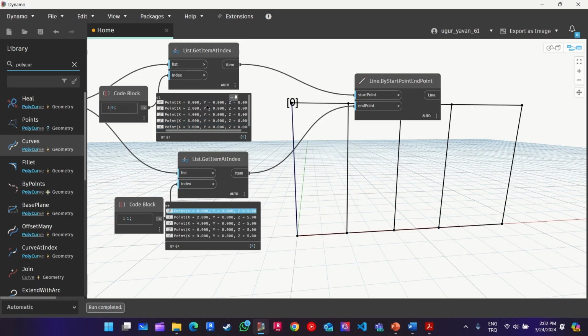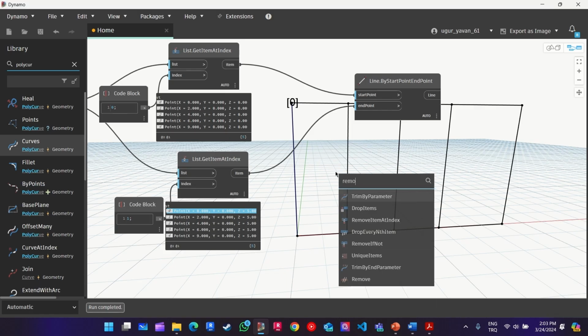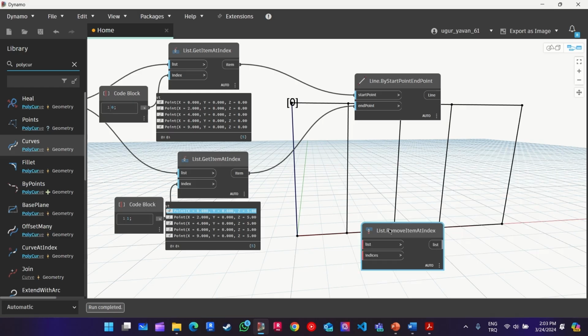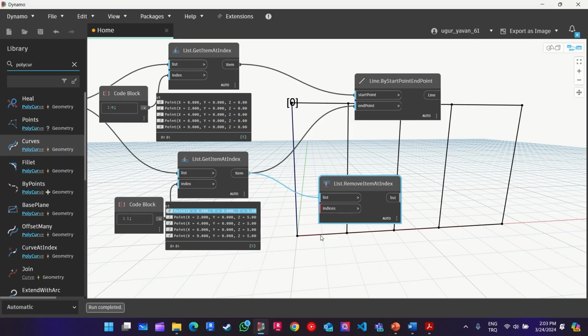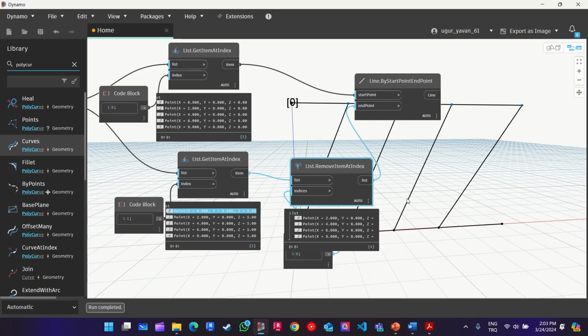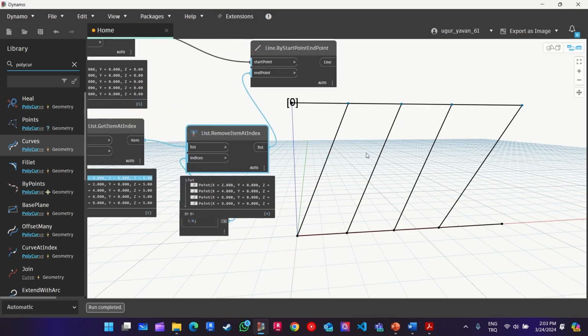And if I delete this one and if I connect them, then it will connect these nodes to here. Let's try. I can simply use remove item at index. So here, this is my list and my index of the object that I want to remove, which is 0. Then I'm getting another list. So if I connect that one instead of that one, now I get my diagonals.